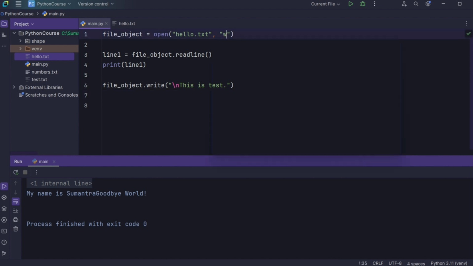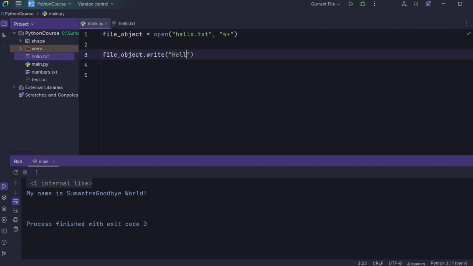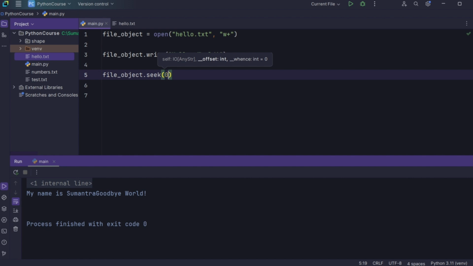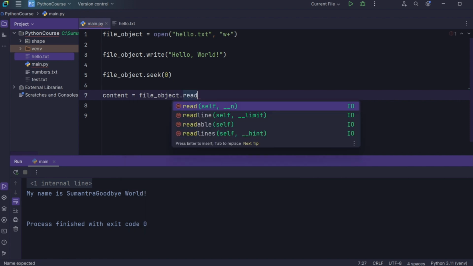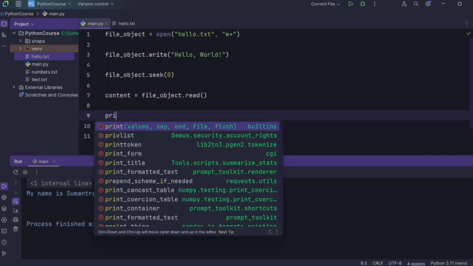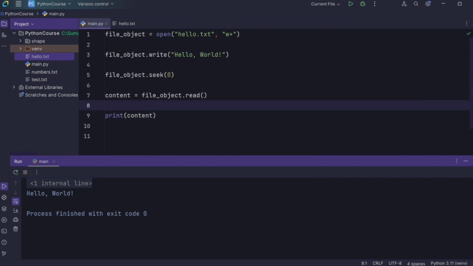So if we open hello.txt in W+ mode and write hello world, then there is a call called seek, which moves the cursor to the beginning of the file if we pass 0 as a parameter. Then we'll read the file into content and print the content. When we run it, this will create a new file called hello.txt and write the string hello world to it. Then it will move the cursor to the beginning of the file and read the file. Then it will print the content of the file on the console.